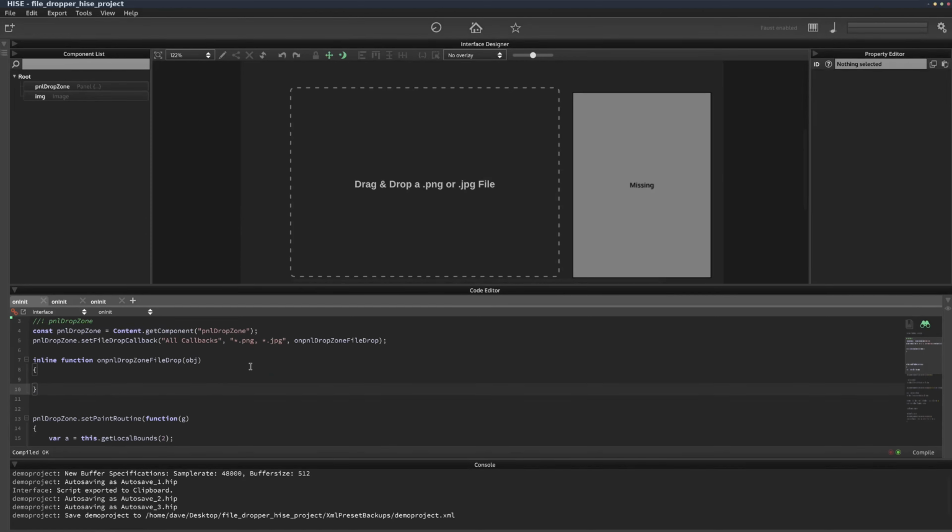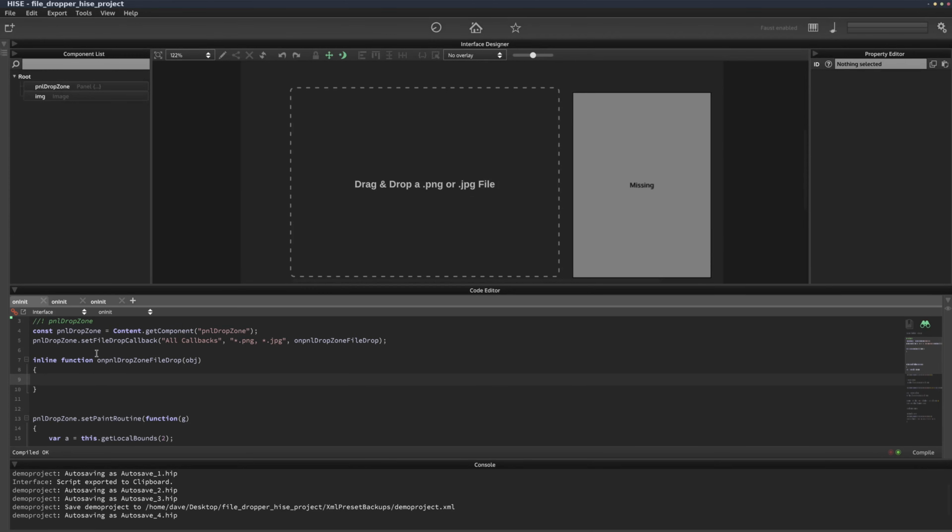Okay, so let's declare that function. So we've got inline function onPNLDropZoneFileDrop, and we're passing in obj. So that's an object that is given to us by HISE that we can access within this function. Okay, let's take a look at the contents of that object. So we'll write Console.printTrace(obj).